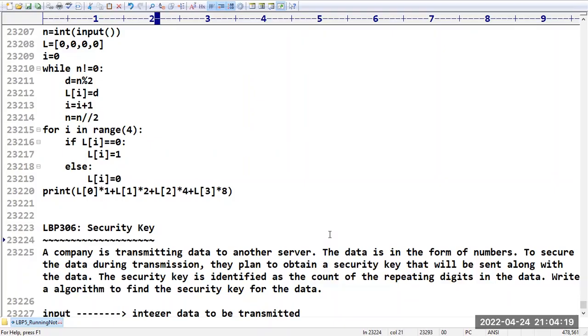For LBP6, yes, pending programs are there. I think 151 to 200 we need to finish. That will be covered later. I am talking about only LBP5.